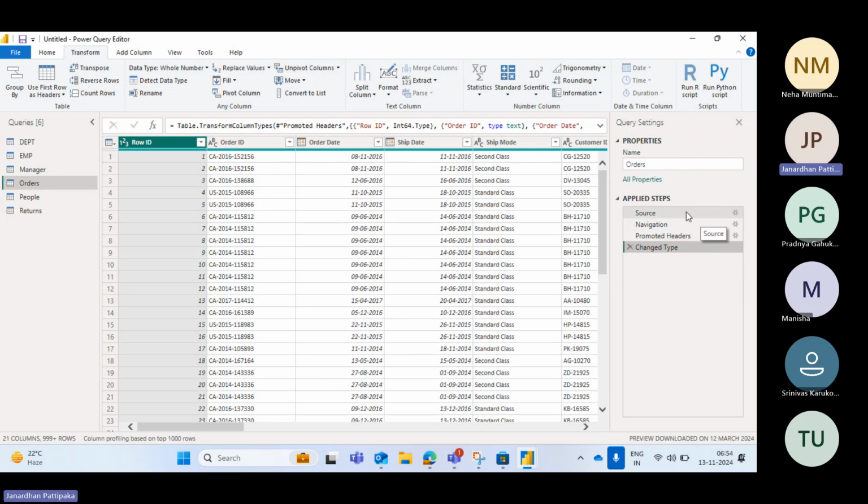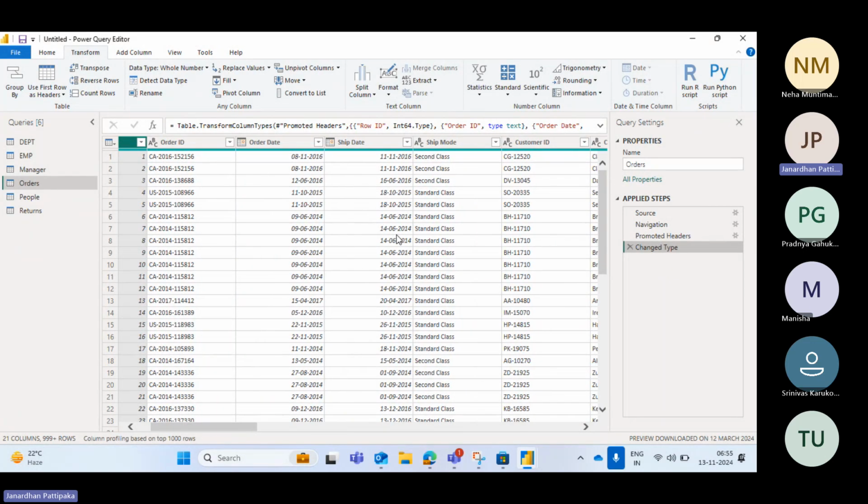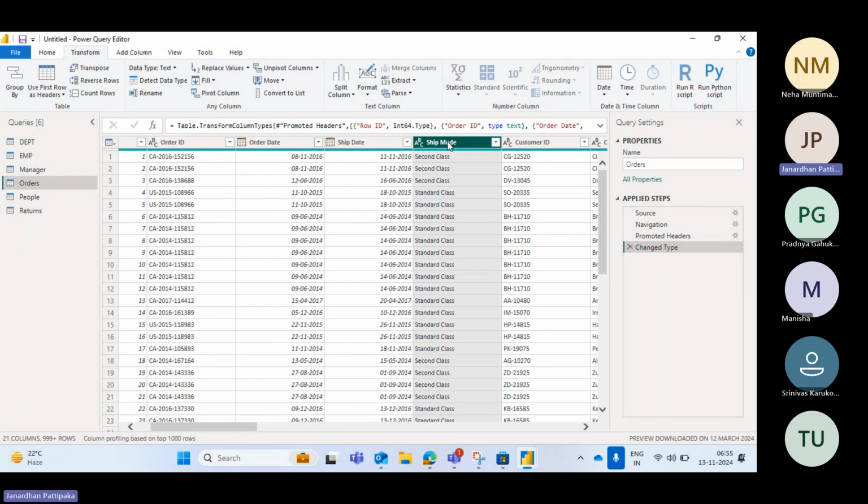Now, when you look at this Power Query, if you want to make some basic transformation, there is the Transform tab. Right now we are in the Home tab. If you want to make some basic transformations, suppose I am selecting this ship mode. My requirement is that these are all in small letters, and I want to convert them into uppercase and format this data. So in that case, in the Transform tab, you can go to Format.